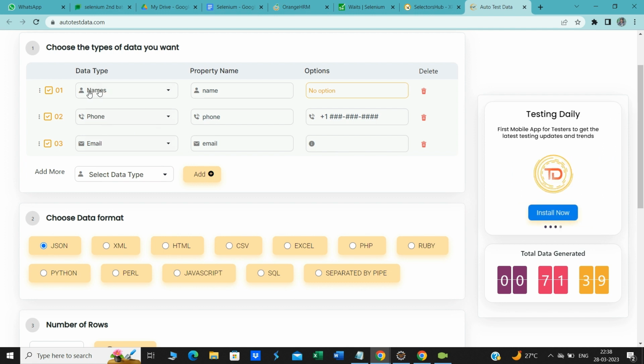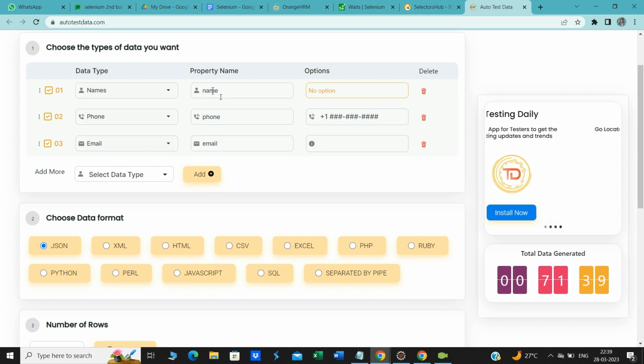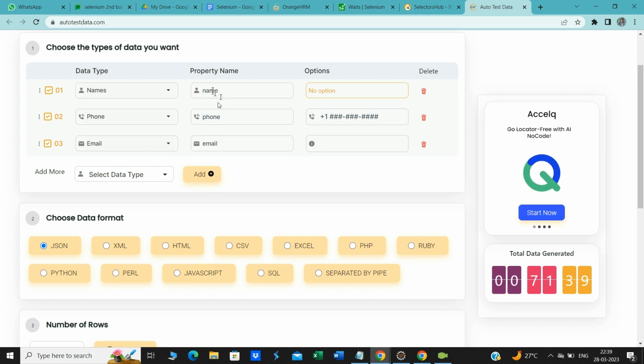Here, for data type, we are choosing names, phone and email. The property name, when it comes to JSON, can be the key. Inside the JSON, we call it a key value pair, right? So the property name means the key. When it comes to CSV, this might be a header name, whatever the name is, say for example employee name, EMP phone and EMP email. Okay. Whatever customized name we want, we can give here.